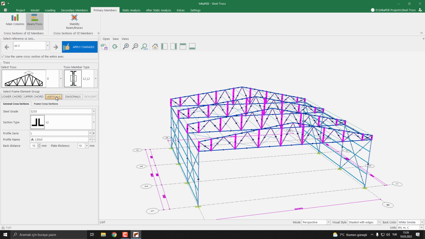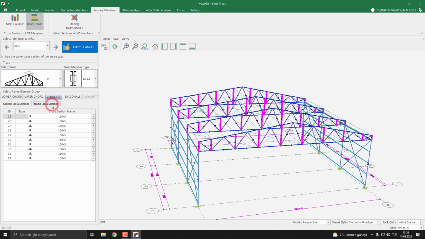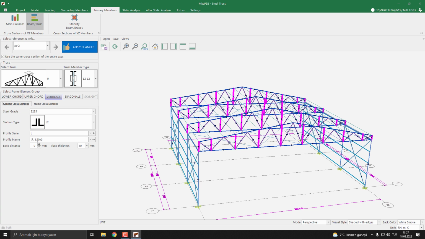As you notice, when I click the verticals, frame cross-section step is also available. That means you can assign individually which sections differ from the others. For example, if I change the ID 25, for example, I make it 18.8, the mirror is also changed. The general section is L55. So the diagonals are the same.